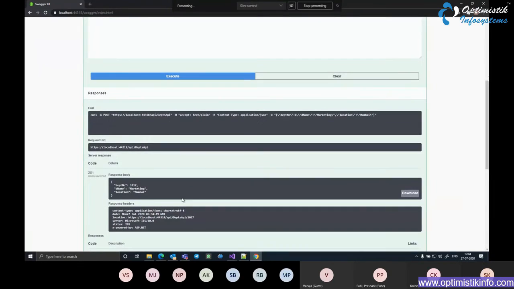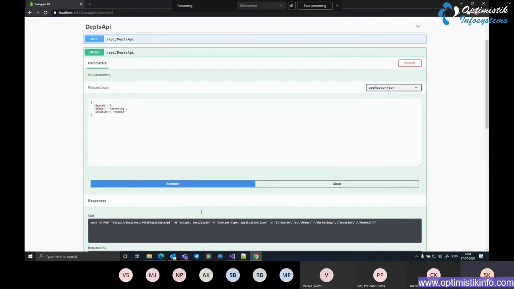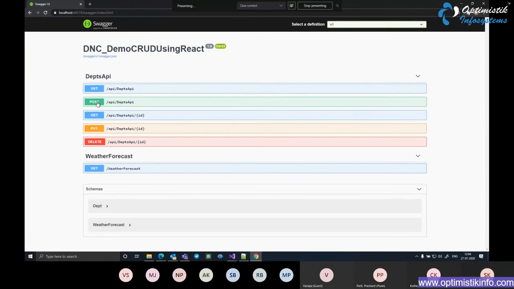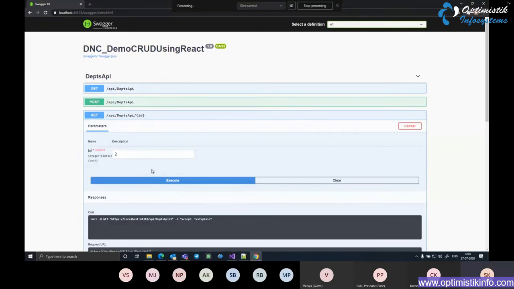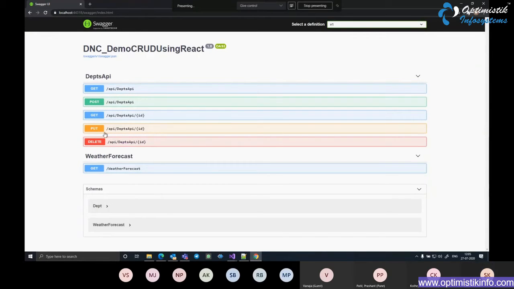Execute. Got created here with this department ID. Just copy this department ID. Again, click on post to collapse it. Click on get again. Here we already have the ID stuff available, where I put in 1017. Execute. It shows me that the record has been created. Collapse this.